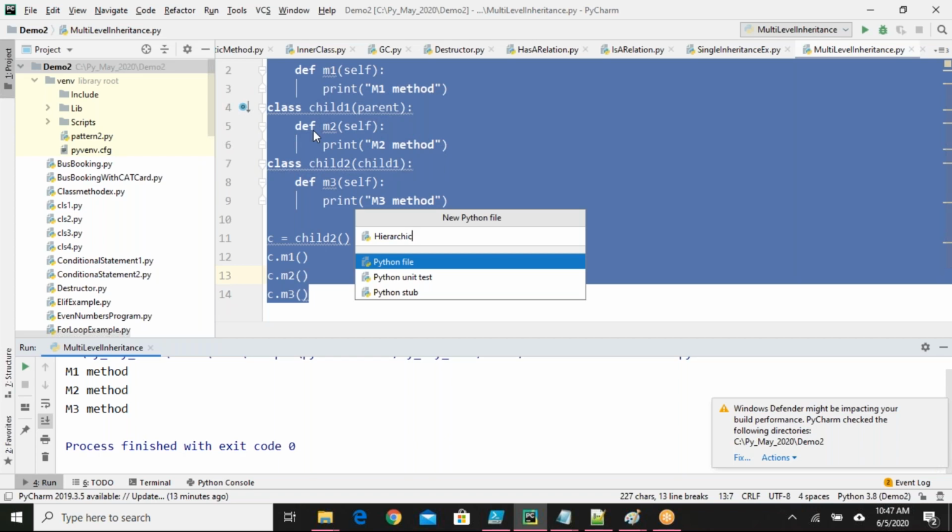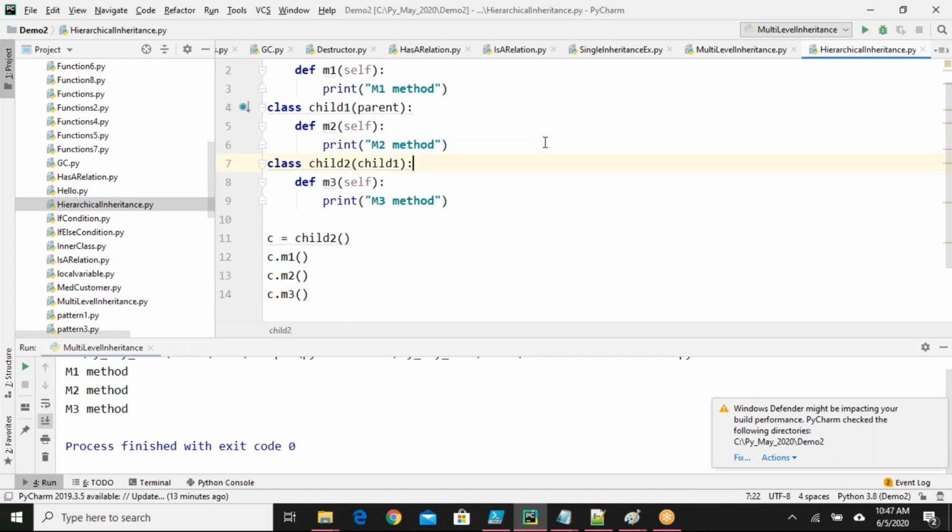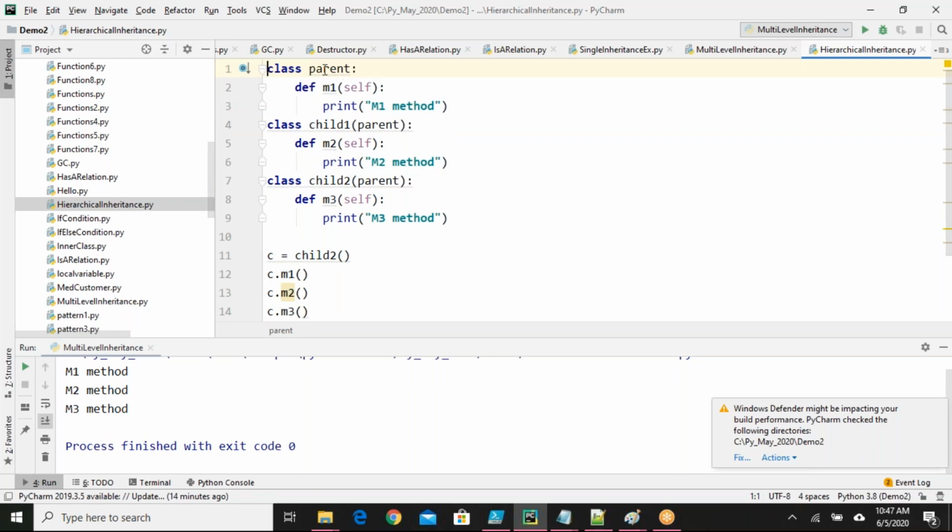Hierarchical inheritance. Here I'll say parent. See the example here. Parent class is there, child 1 class is there. To child 1 class, I'm inheriting the parent class. This is one inheritance. In line number 7, I'm writing another class, child 2. I'm inheriting the parent class to the child 2 class again.